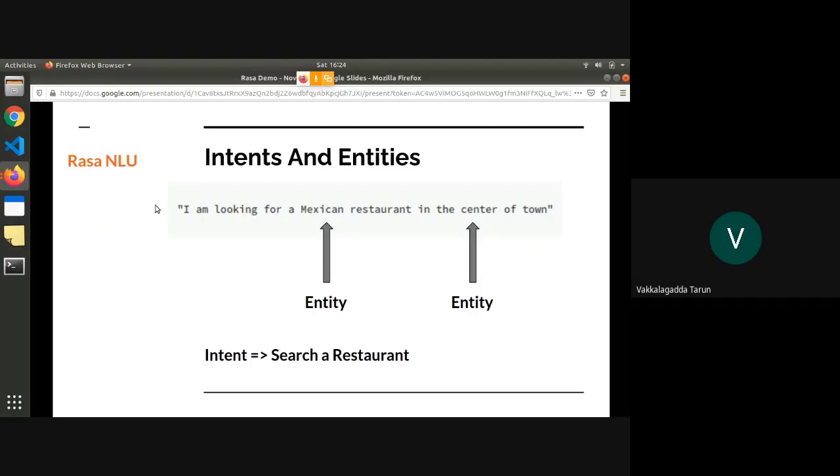Now let's talk about intents and entities, which is part of Rasa NLU. Like I mentioned earlier, let's say I'm looking for a Mexican restaurant in the center of town. So let's say this is my statement to the Rasa bot. What should the bot try to understand? It has to understand the intents and entities. So what is my intent? I'm looking for a restaurant. So the intent is probably search for a restaurant. But what are some entities which will help it understand?